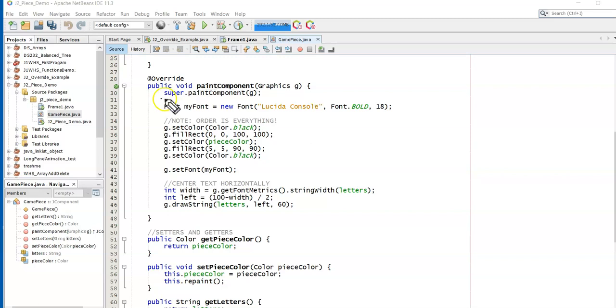Okay, we have our super. That allows us to look at the inherited properties or the parent functions, in this case paintComponent. So now we're going to set up our font, and this font is going to be used in the boxes. So basically, we're going to say here, font is a Java class, myFont, new Font.